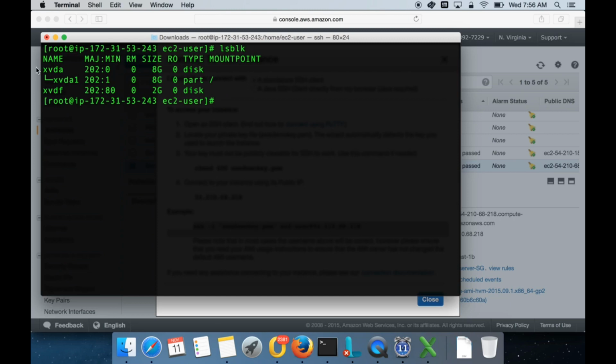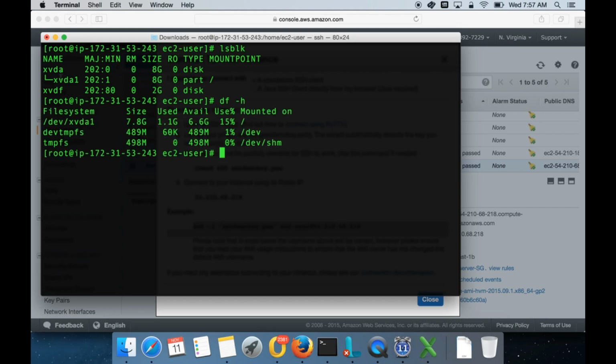So this xvda is my original disk, and xvdf is my second disk. If I look at df -h, it is not mounted, not in use, because I just attached it from the backup. So you don't have to create a file system and mount. You can simply mount because the data exists. We created the volume from the backup snapshot, so we don't want to create a file system. We don't want to format the disk. If you do that, you will lose the data.